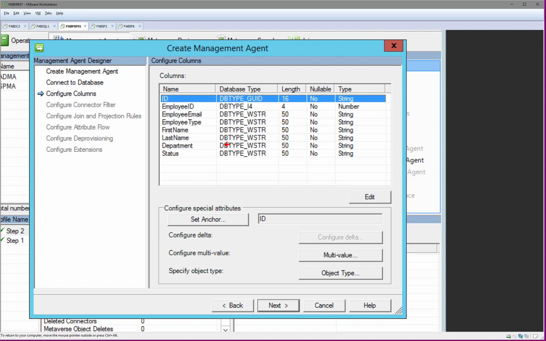And you can see what it does here. It recognizes the schema and therefore the column types, and it makes its best attempt at mapping the database types with the types inside of MIM. So you can see GUID goes to a string, long int goes to a number, the rest are strings. This usually is pretty decent, but we can edit this and make some changes if we wish to.